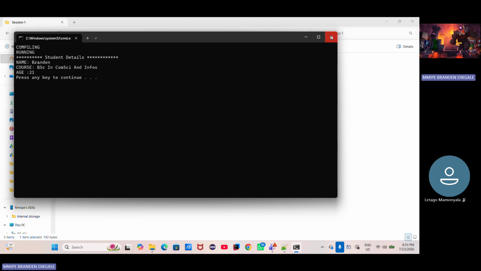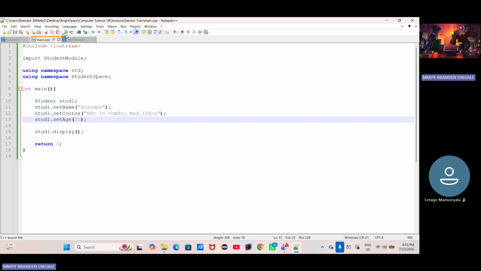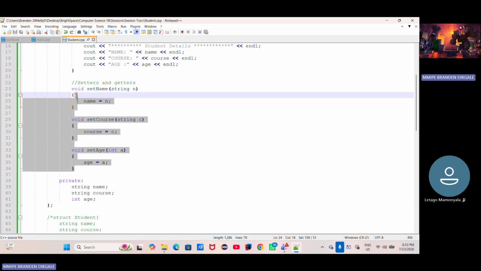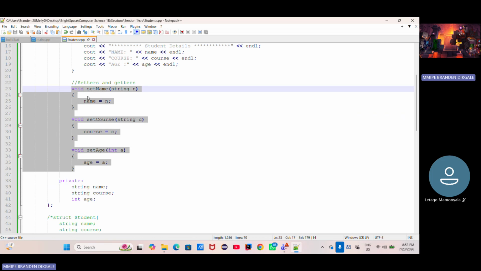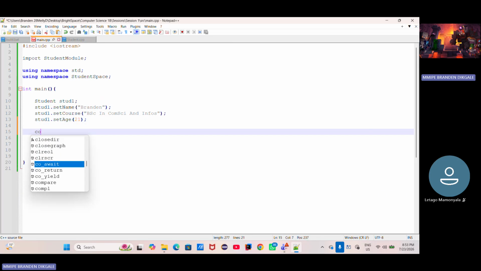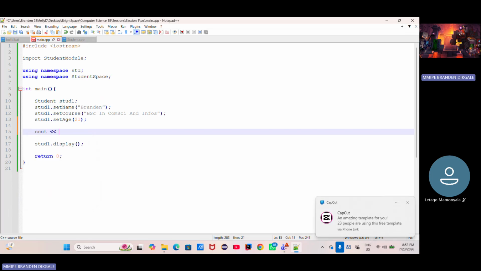As you can see. So if data is private and we want to modify our data, you can't access it outside our class. So to be able to access it outside our class, we introduce getters and setters. Setters are the ones we use to modify our data. Now let's say we want to display name. Obviously our name is private. We can't do this. We can't say student dot name.